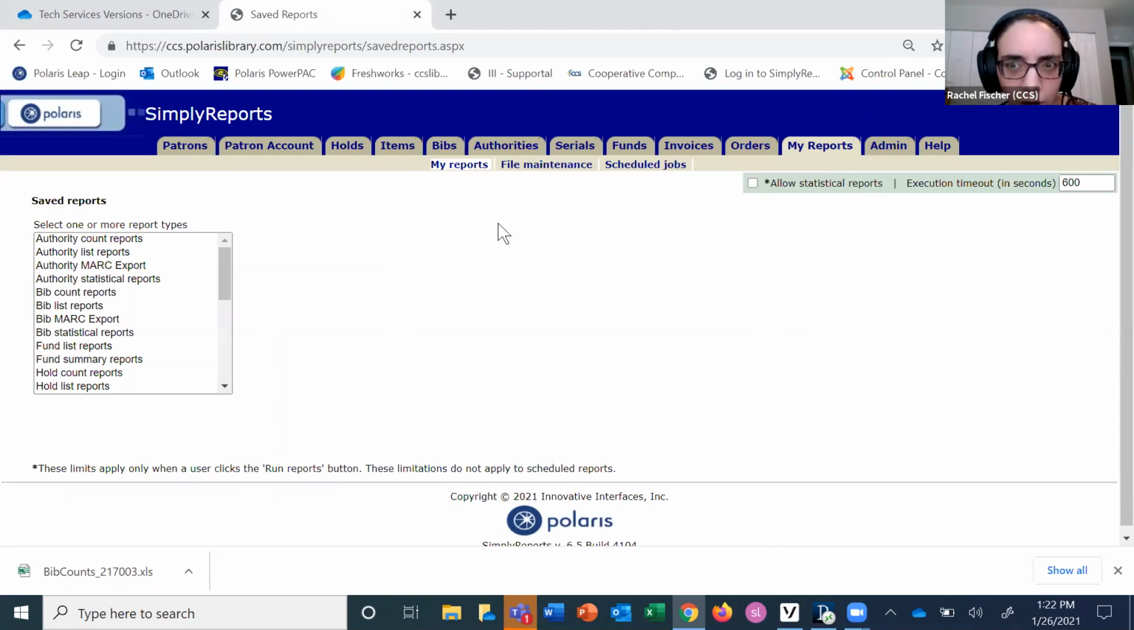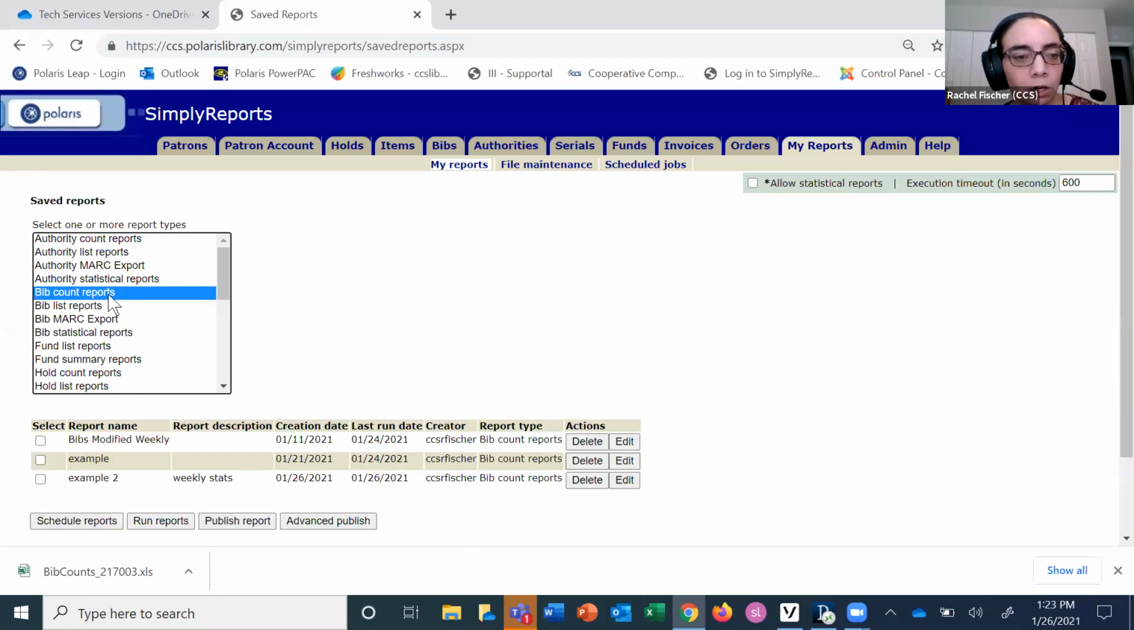So to schedule the report, you would click on the My Reports tab and then the secondary tab of My Reports to find your scheduled or your saved parameters. So in the saved reports box, the reports are listed according to the type of report. So I saved a bib count report, and this will be under bib count reports. So example 2 is the one that I saved today. Here, if you wanted to, you can choose to delete a saved report or edit it.